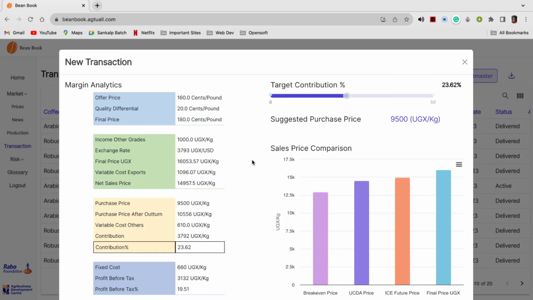For example, parameters based on all outputs include quality differential cost, etc. And calculated outputs include final price, contribution, etc. Final price, which is calculated by adding offer price with quality differential and comparing it with fair trade price and picking the highest amongst them.